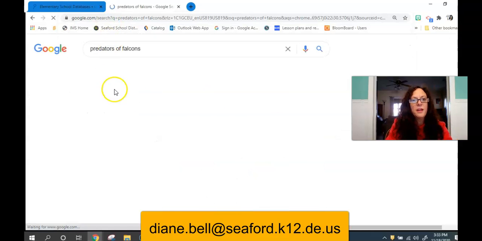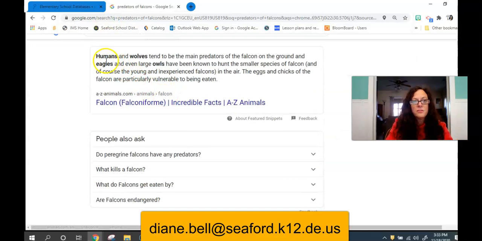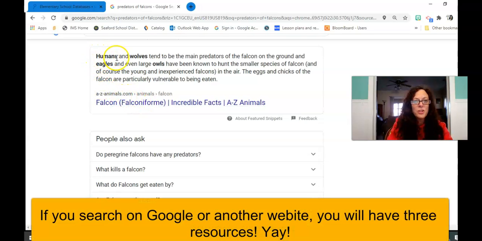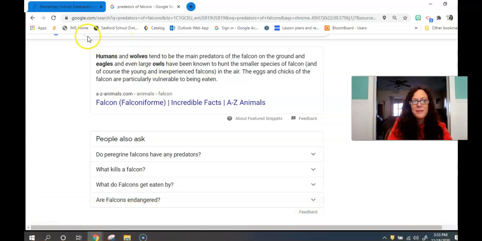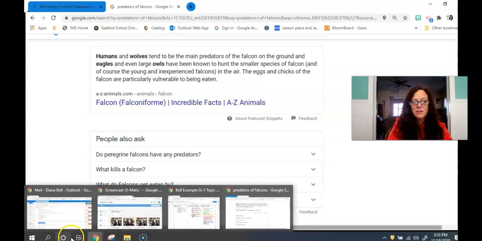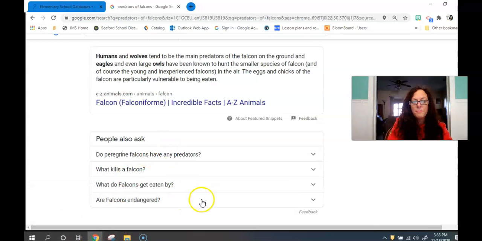So those are things that might help hunt falcons. So look at that. Okay, and look, it's a good resource. A to Z Animals is good, even though it's .com. It's not Wikipedia. Yay. So humans and wolves are the main predators of falcons on the ground, and eagles and owls are actually the predators that would hunt them in the air. So I could add that as well. All right, so that's really, really cool that I can find that extra information too.